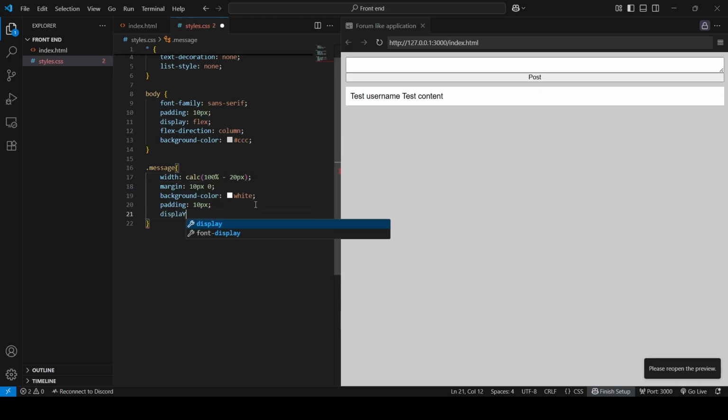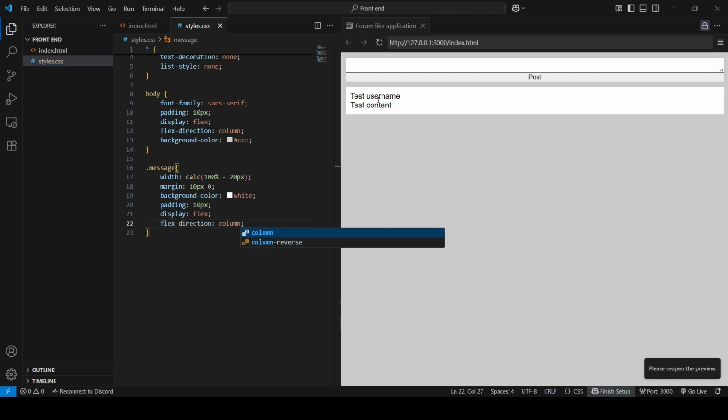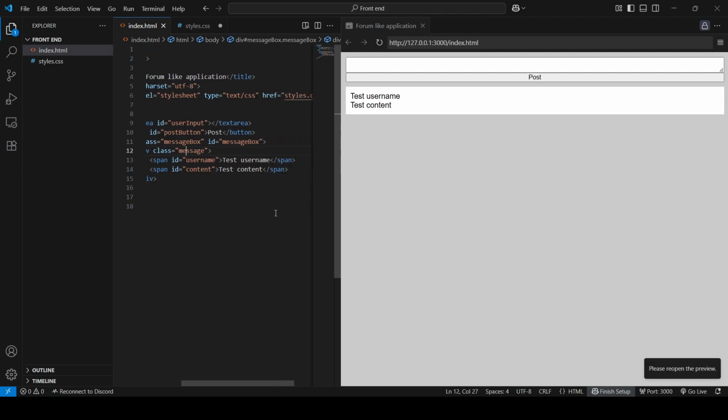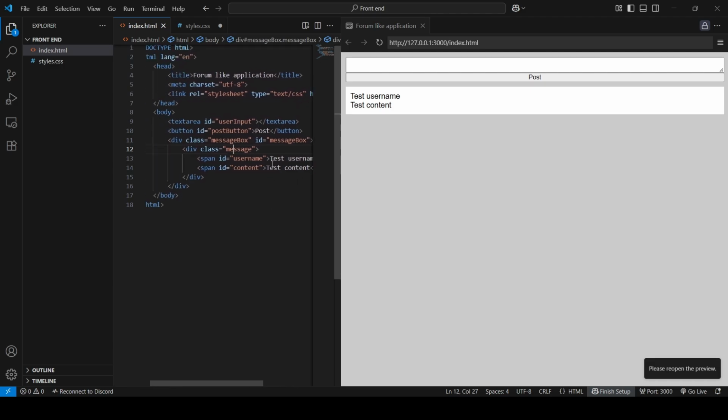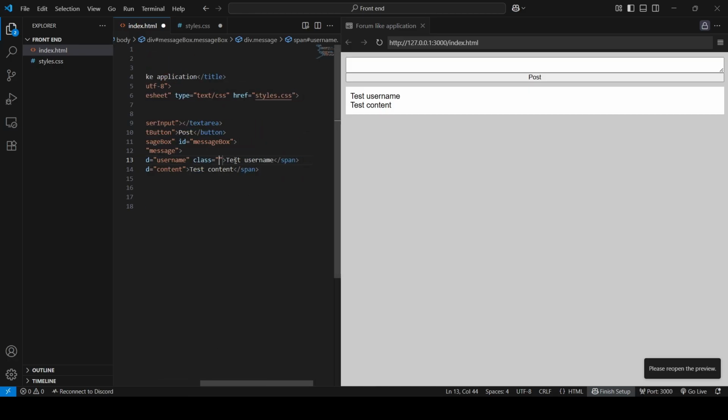For the display, we are going to do the same we did as the body. Display type flex, which is the easiest type of display that can ever exist. And flex direction of column, so the elements appear one above another. And what else? We are going to place classes to the tags.